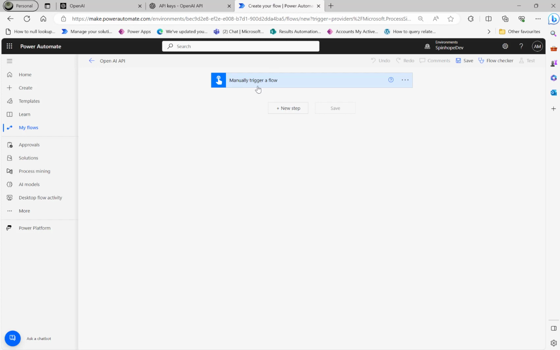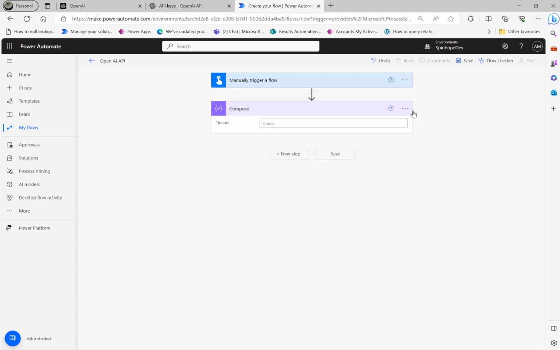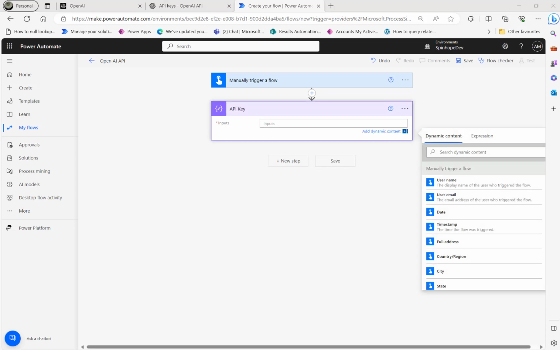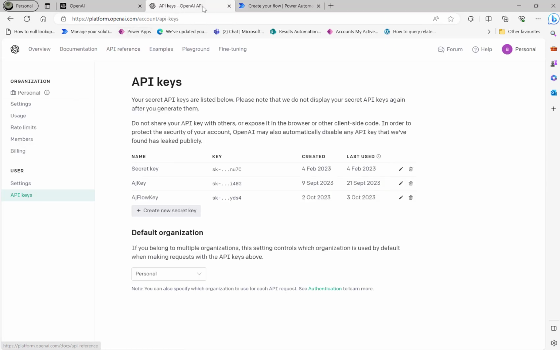So for the demonstration purpose, I'm going to use the manual trigger. The first thing I need to do here is to define the API key. This is my OpenAI API key. I'm going to delete this API key after the demo. So the next thing I need to do here is I need to go and find the documentation of the OpenAI.